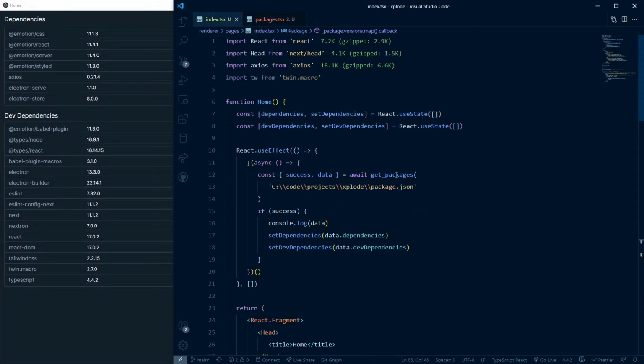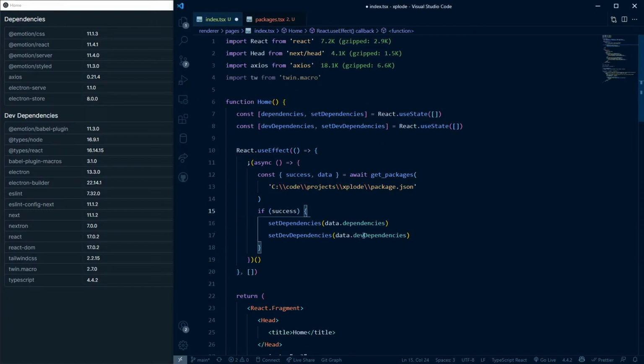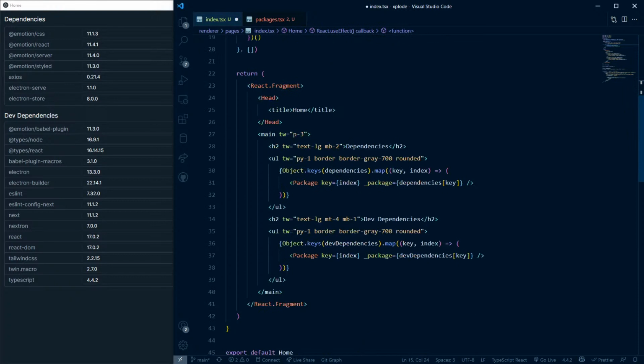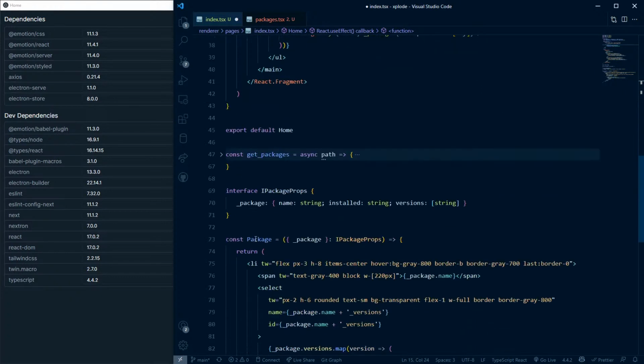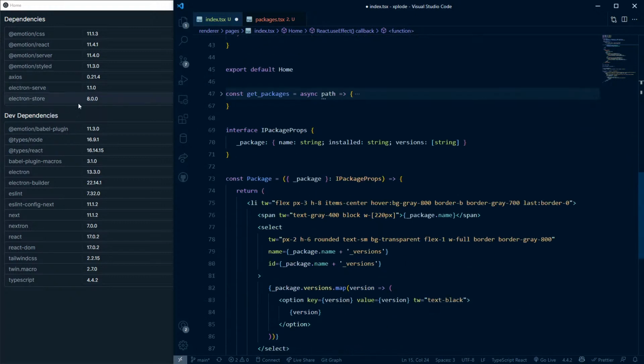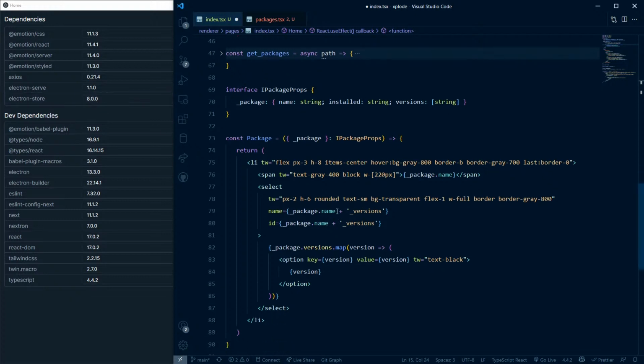On the front end, I'm just making a call to that, and that gave me the dependencies and devDependencies, which I'm looping over. I created a separate component for each individual list item, or we can call it a package, in which I show the name of the package and then render a select dropdown to list the versions of that particular package. So this is for today's stream.